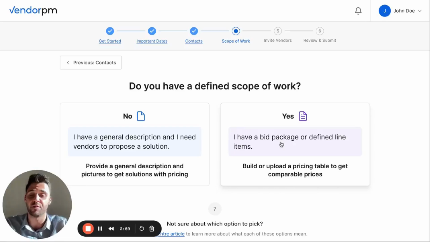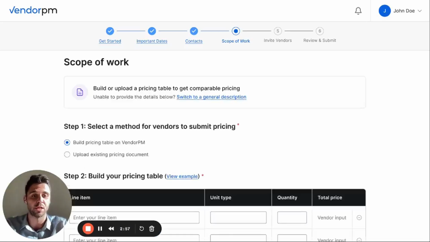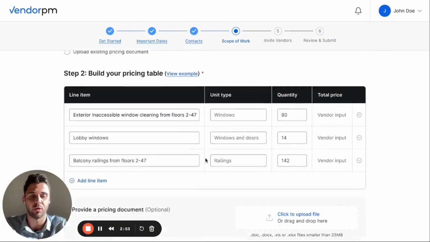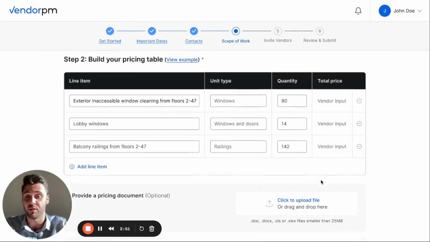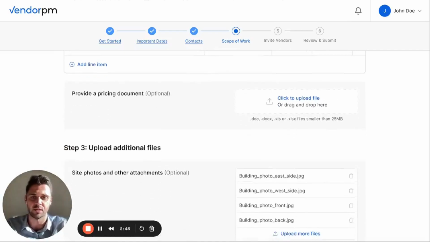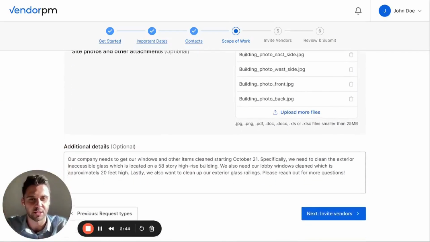If you have a defined scope of work or a bid package, that could be utilized here. You can upload that document, or you can build the pricing table on VendorPM, and then the vendors will have to input the unit price. So ultimately what you're getting is an apples to apples comparison, along with any sort of supporting attachments or details, everything that is needed in order to build the bid package.